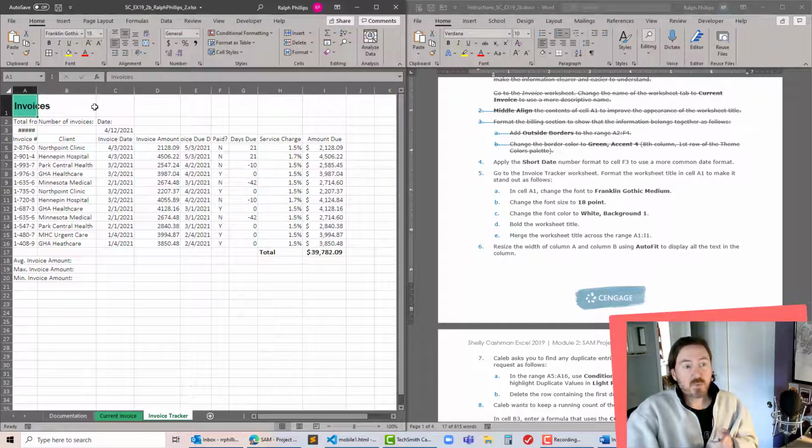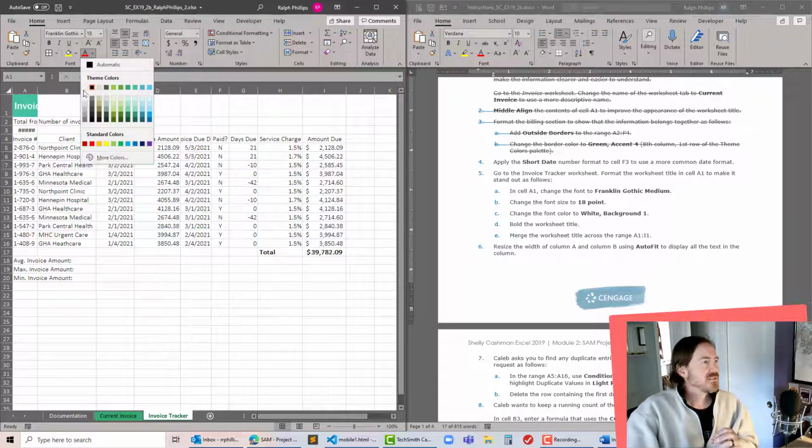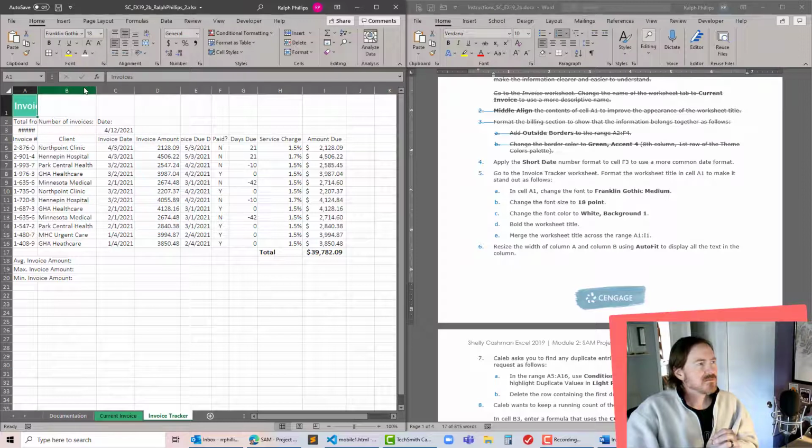Change the font color to white, background 1. Font color, all right. So there's my font color. Just trying to mouse over. There it is, white background 1. Okay. Bold the worksheet title. I'll just click my little bold button on the font command group again.